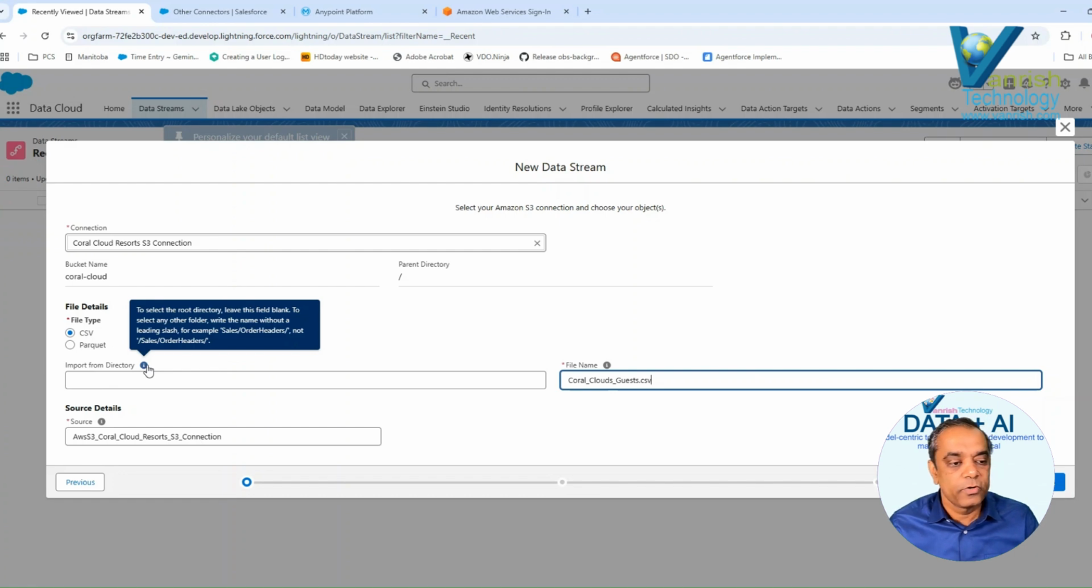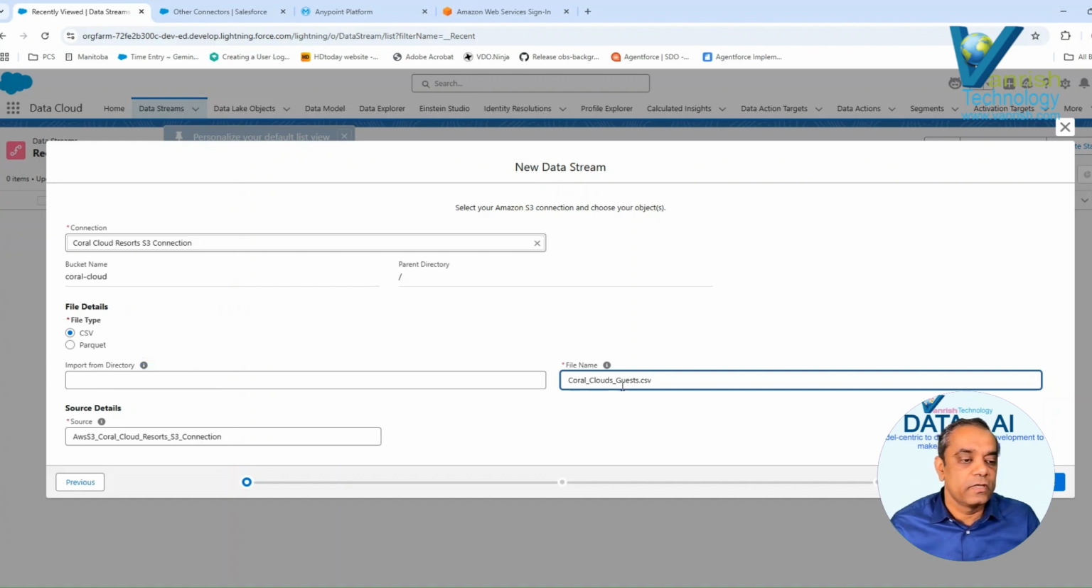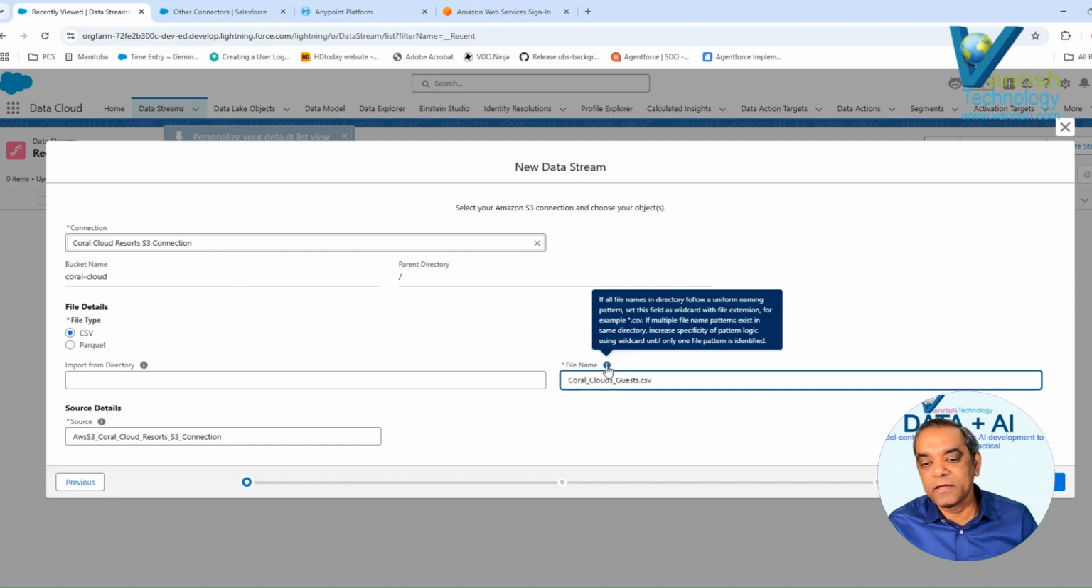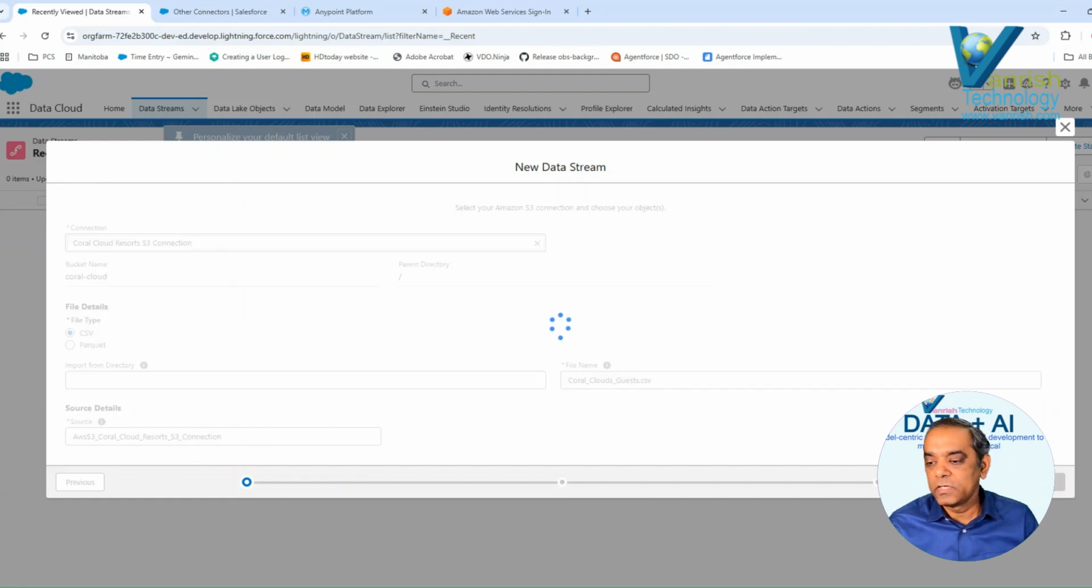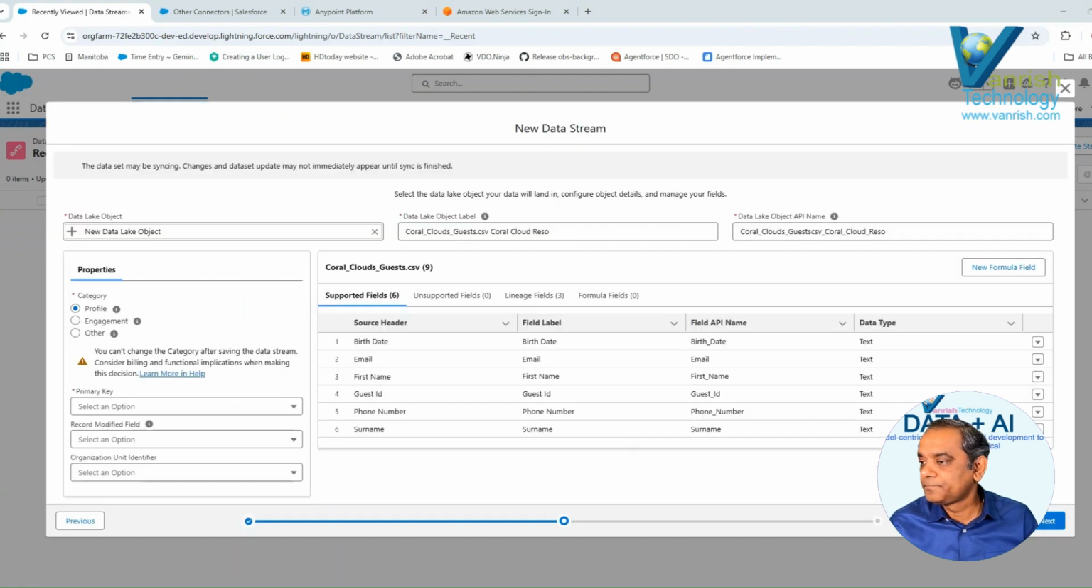So this is the import, and this is the root directory. Leave it blank. To select any other folder, write the name without the leading slash. So right now I'm keeping it blank, and the file name is Coral Cloud guest.csv. So let's click next.